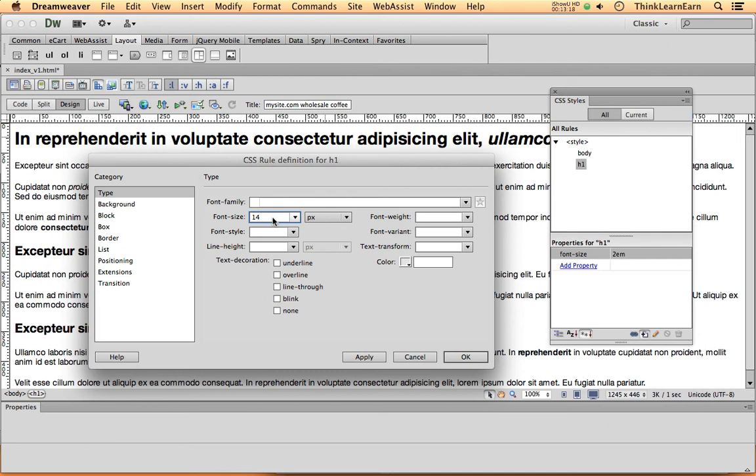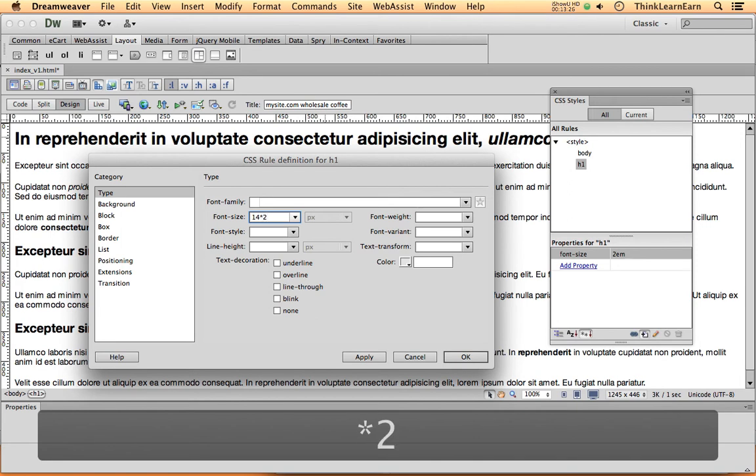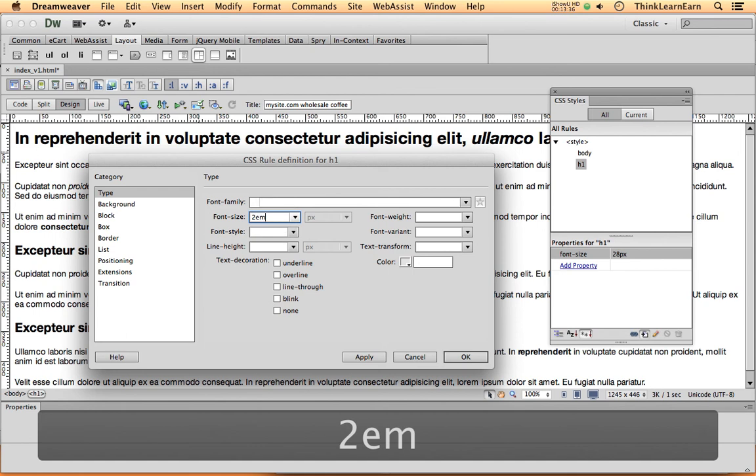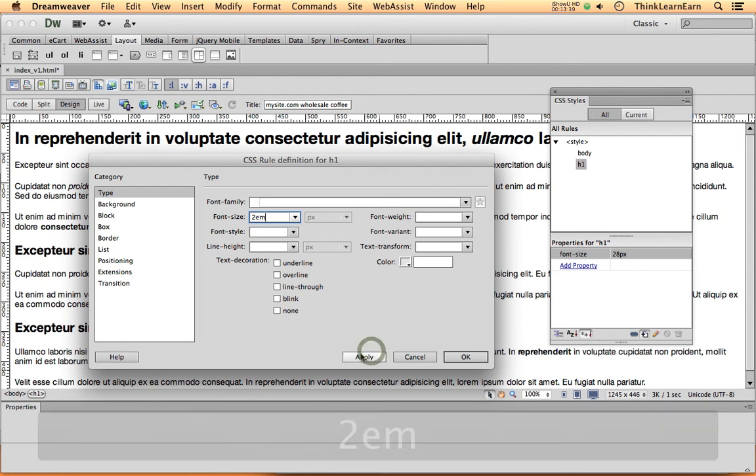In Dreamweaver, you can divide, multiply, add, and subtract for those of you who slept through 4th grade math class. So if I know that my base font is 14 pixels and I want to make this twice as big, I can simply say 14 times 2. Boom. And if I hit the apply option, there's my 14 times 2, 28 pixels. And if I make that 2M, you will see that the font did not change.